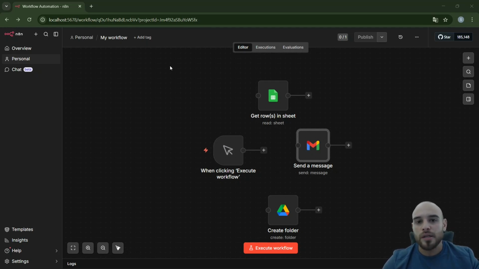If you are using this in your n8n official cloud, it's a little bit easier, but you are going to see that for using these nodes inside your n8n localhost, it's pretty easy as well.